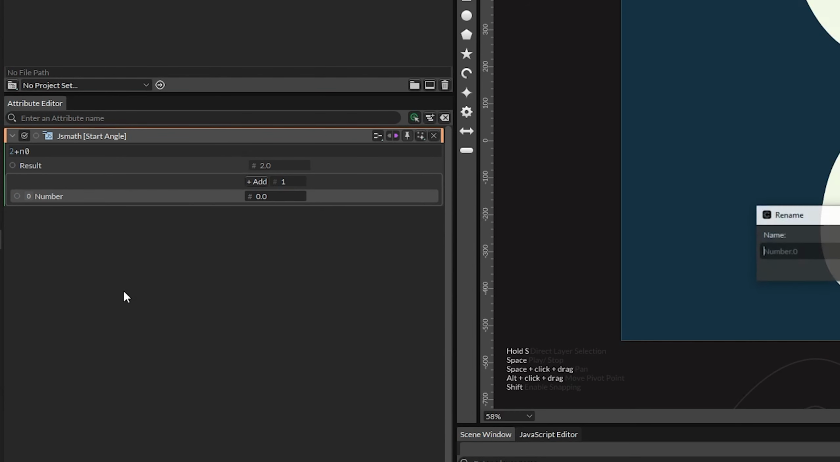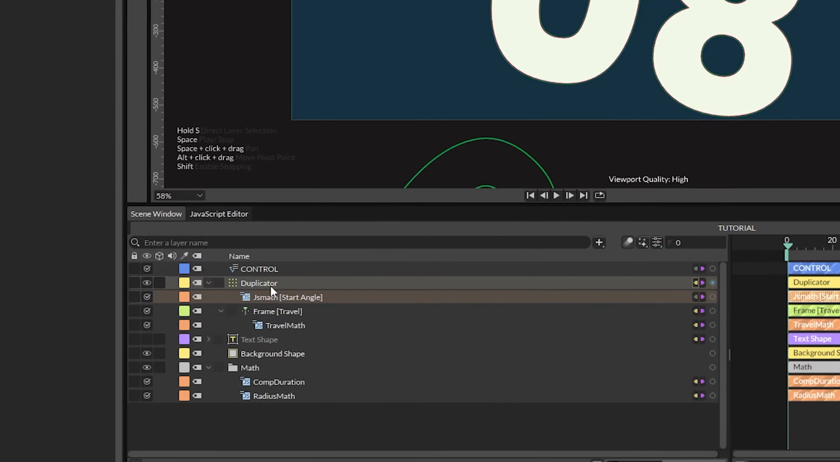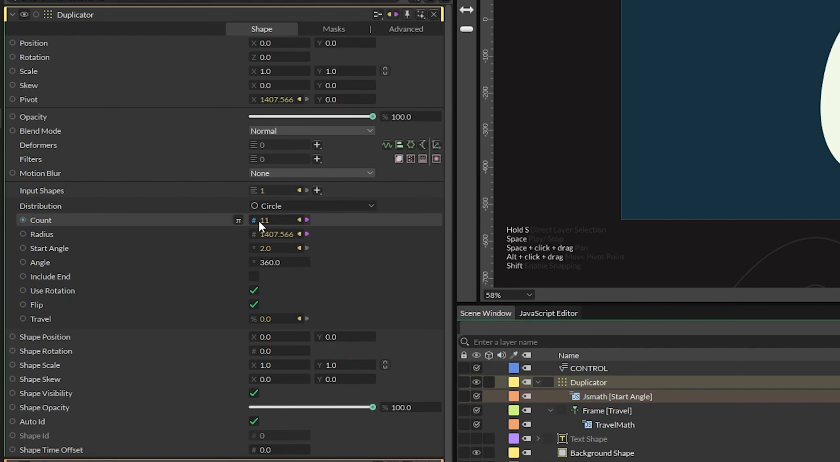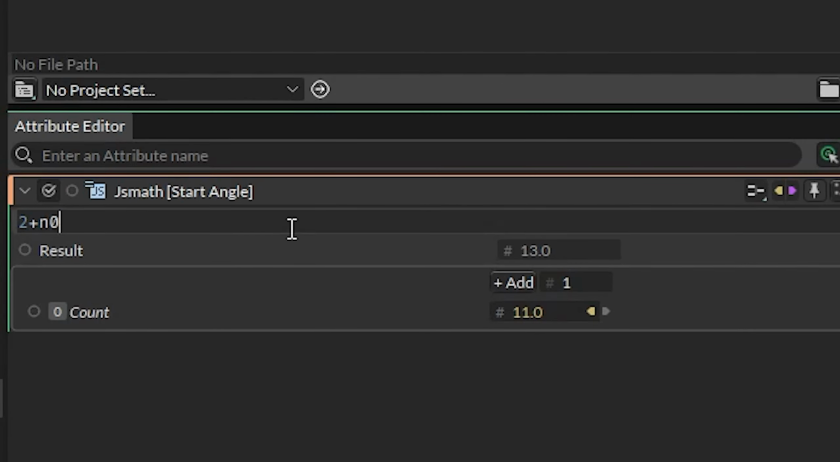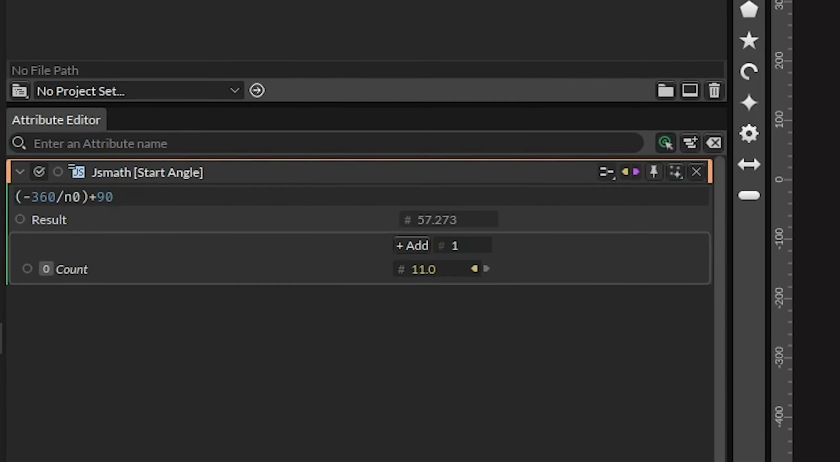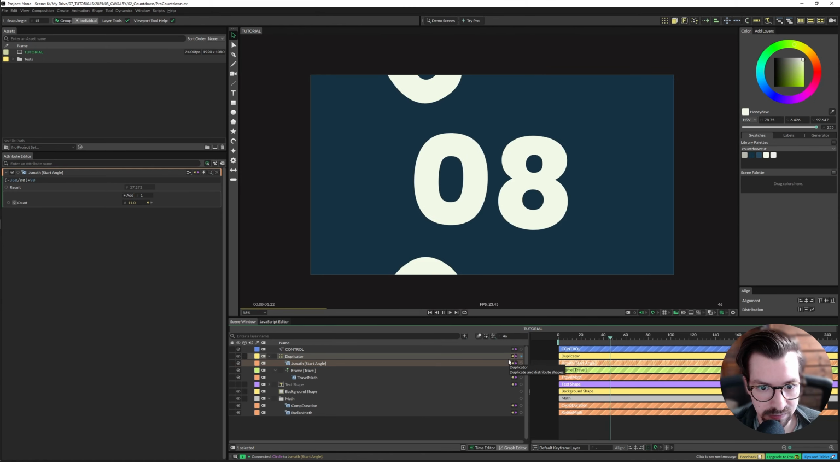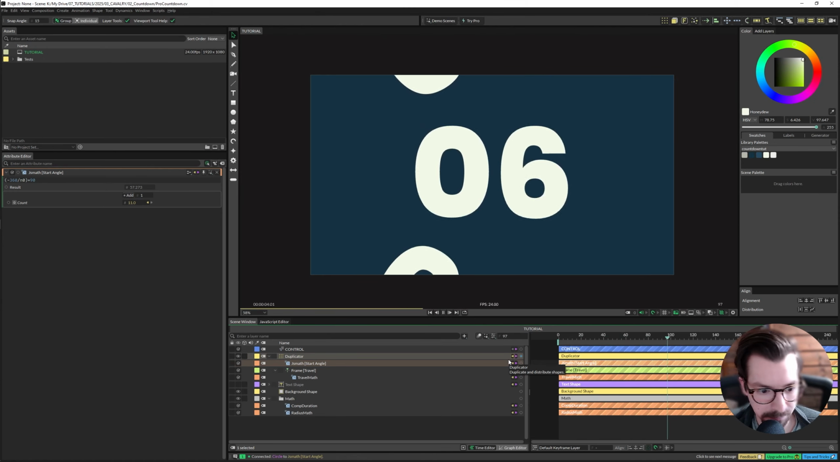So let's change this to say count so we know what we're plugging in here, and we'll select the duplicator, grab the count from the duplicator into there. And then for the formula, I want parenthesis negative 360 divided by n0 and parenthesis plus 90. Now we have a procedural countdown timer.